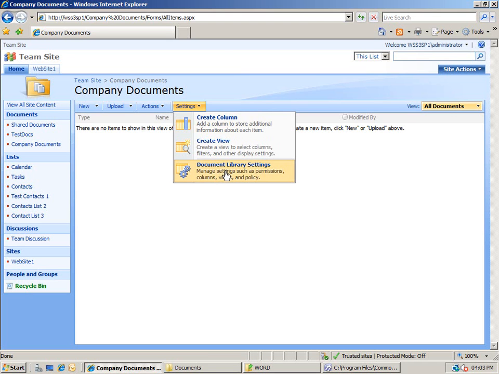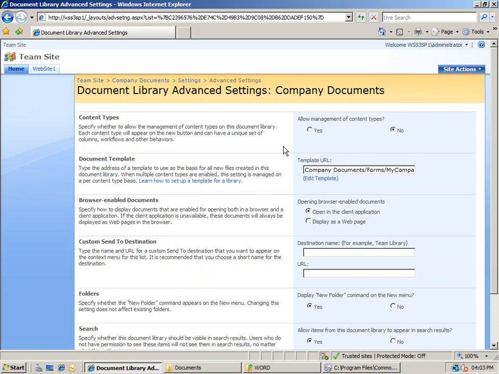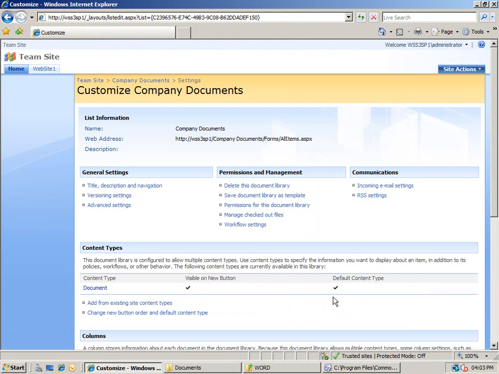Once more, we go to the settings on a particular document library, and again we go to the advanced settings, but this time what we're going to do is allow various different content types to be used. You'll see when I do this that it no longer allows me to specify a particular document template in the text box below, but when I go OK, you'll see that there's a new setting or a new section added here to the settings for this library, which is a section that allows the management of content types.